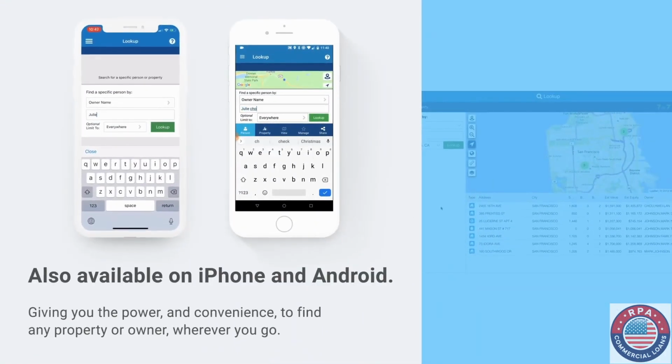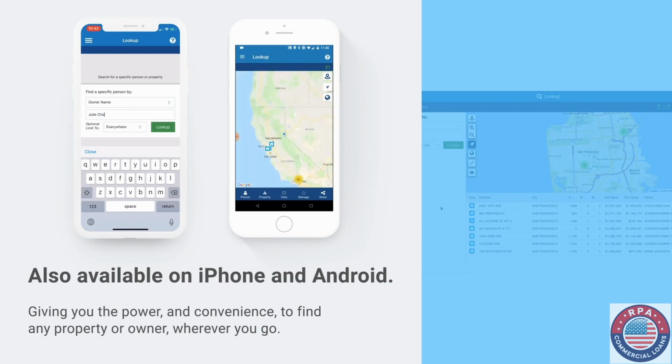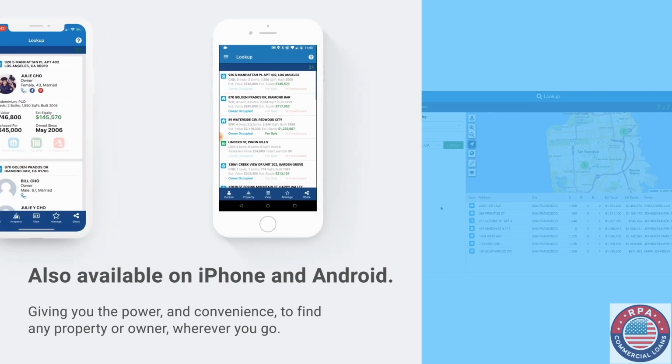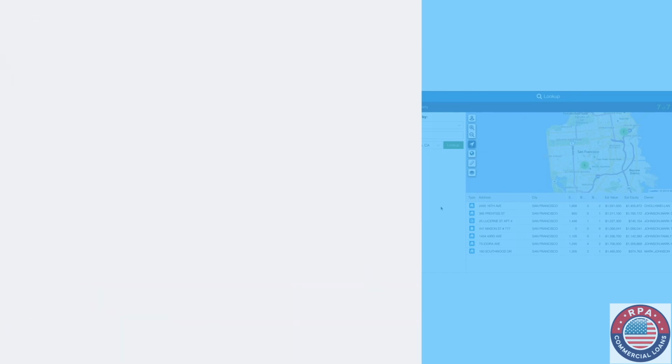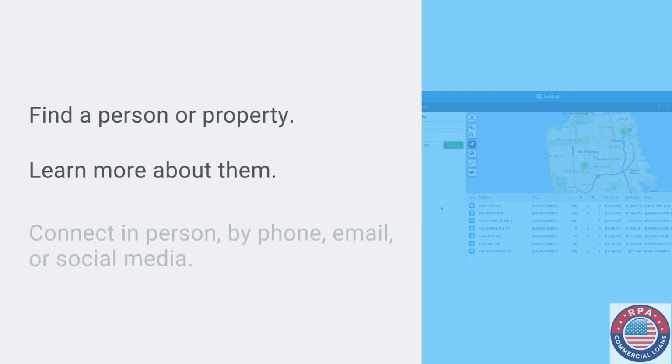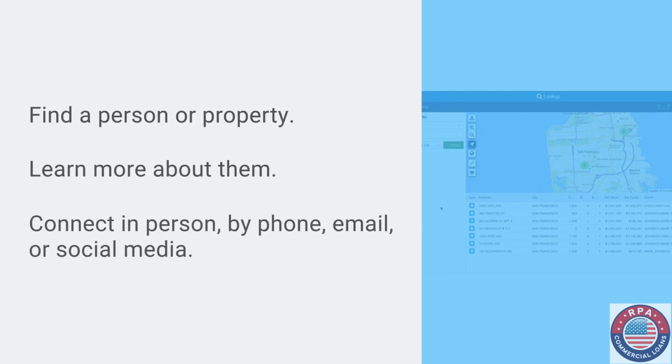With Lookup on our mobile app for iPhone and Android, the power and convenience to find any property or owner is with you wherever you go. Lookup is the fast, easy way to find a person or property, learn more about them, and connect with them in person, by phone, email, or social media.